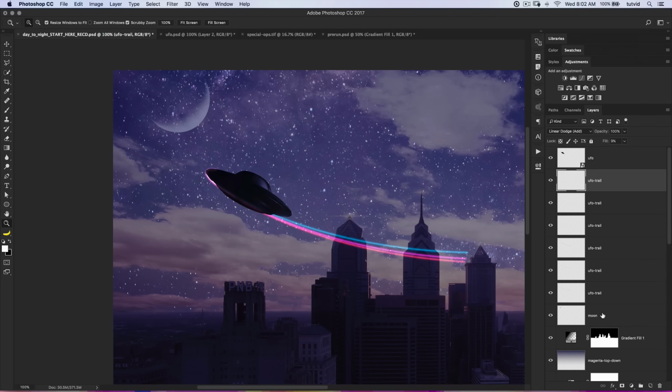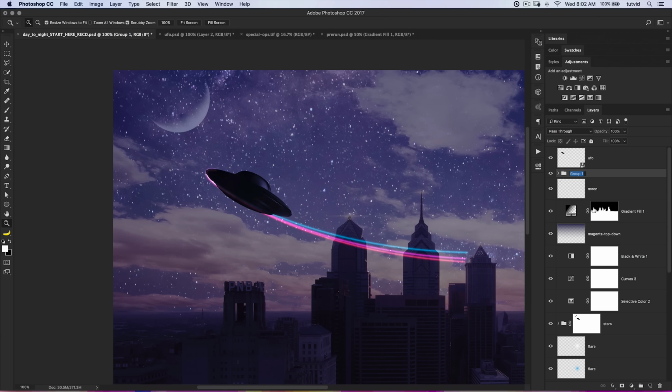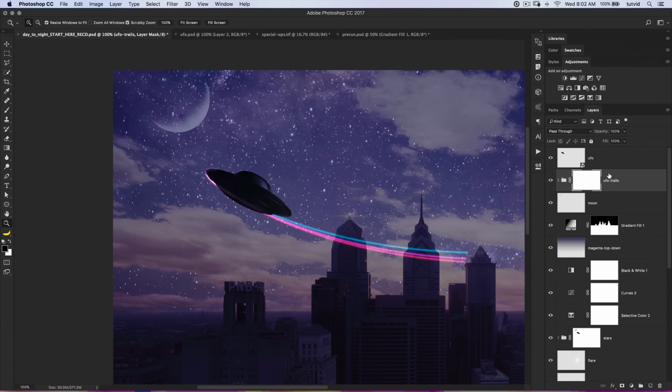Now that we have all of these UFO trails, we can select them all and hit Command or Control-G to pop them into their own group. We'll call this UFO trails. Great. And we will apply a layer mask to this layer, so that layer group.